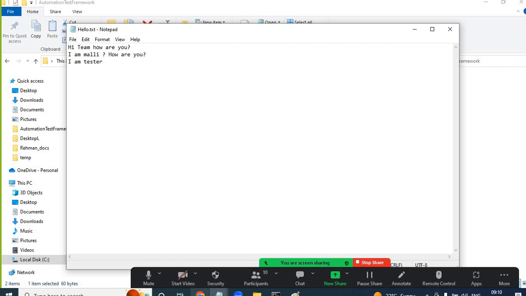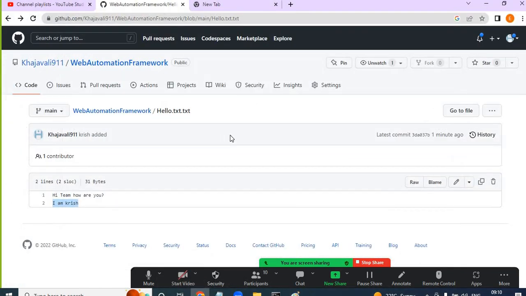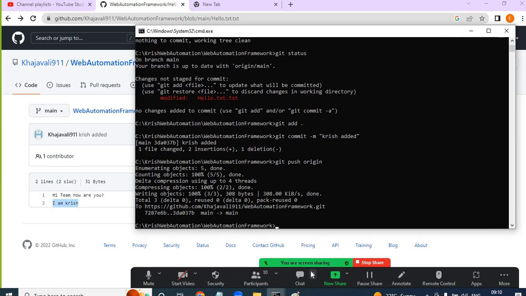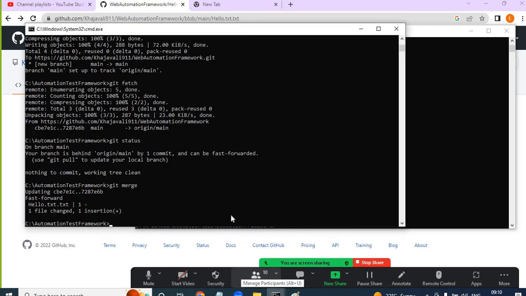Already there is a new change in that repo. Yes or no? Krish made one change and he pushed the change. But this Malli, what he is doing? What did Malli do? Check the git status.